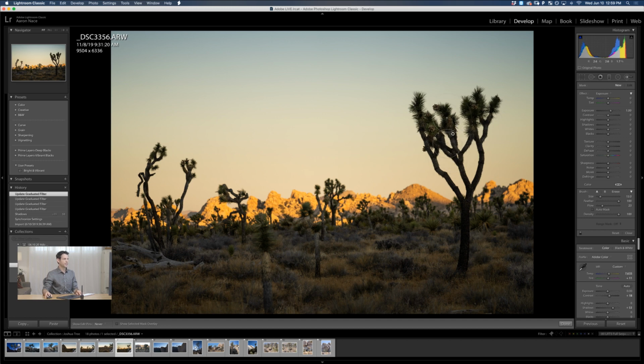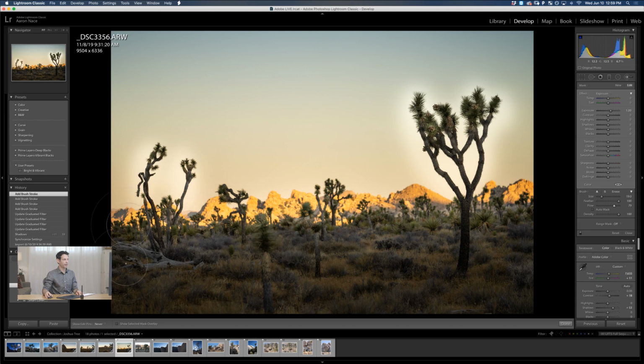The reason I didn't want to use the same adjustment brush from one image to another is that I'm using this to brighten up details in foreground elements like my trees, and the trees weren't in the same place from one image to another. So it wouldn't really make a lot of sense to do that, right? We would want to make sure that everything was in the same place.